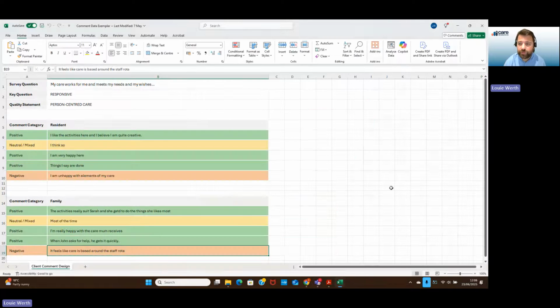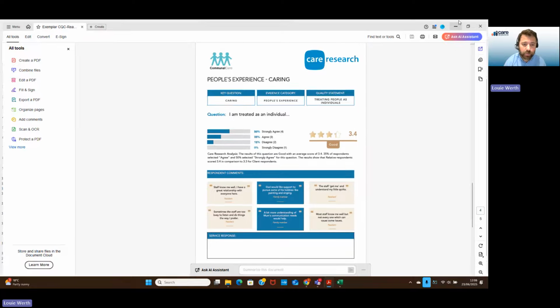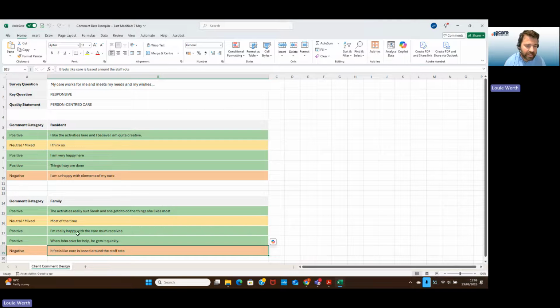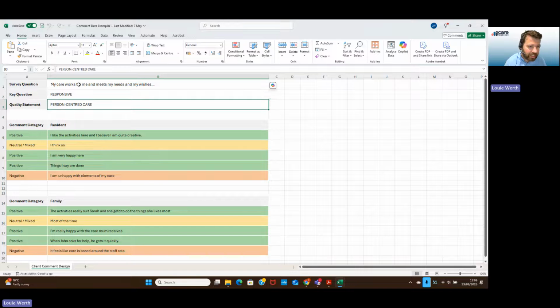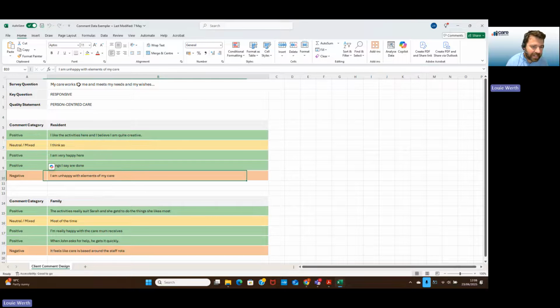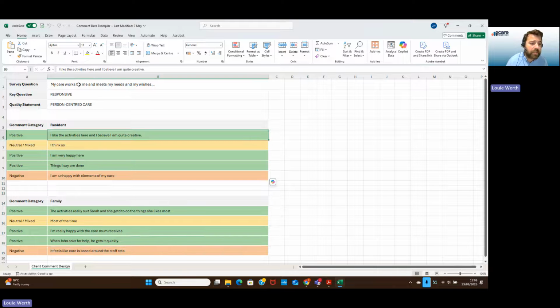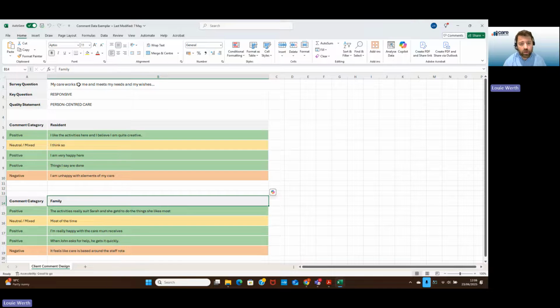We also present you the full quotes. As we said earlier, we might put up to 6 on the PDF, but we'll send the full quotes to you. Again, you can see here, this is just for one question. You have multiple question tabs down here. See this example, my care works for me. You can see the key question and the quality statement. You can then see in this case we've got resident comments. You can see green is positive, yellow is mixed to neutral, red is negative. And then we've got the family comments the same here. And again, if it was staff, you might have a healthcare assistant set, then a registered nurse set, and then a management set, whatever your individual role types are.